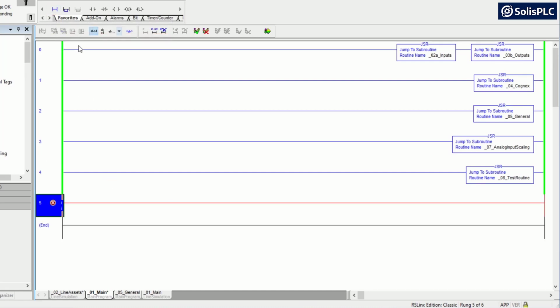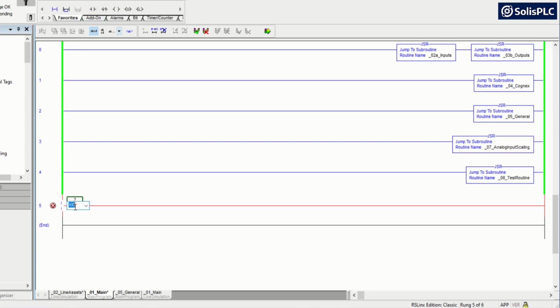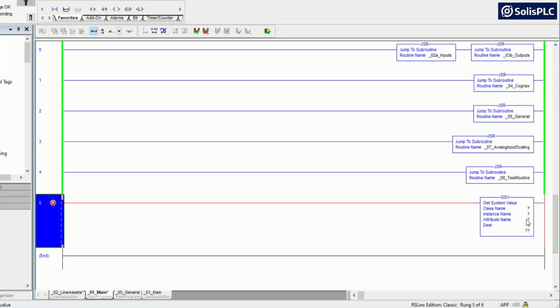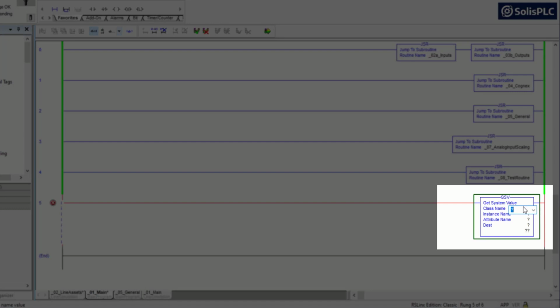So I'm going to create a new rung in my main. I'm going to put in an XIC and change that to GSV, or get system value. This get system value function allows us to retrieve certain parameters from our PLC. In this case, what I'm going to type in as class name is wall clock time, and in my attribute name, I'm going to type in date time. You'll notice that it's going to autofill those fields for you because they are parameters that have been predefined on the PLC. Now, in the destination, this is where I'm going to get those values into a register of my definition. I'm going to call that PLC T.